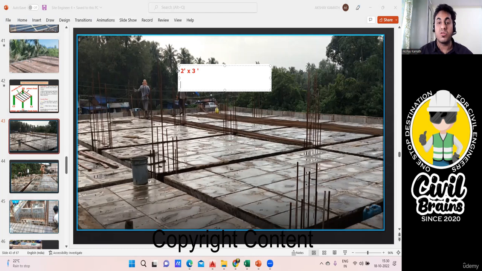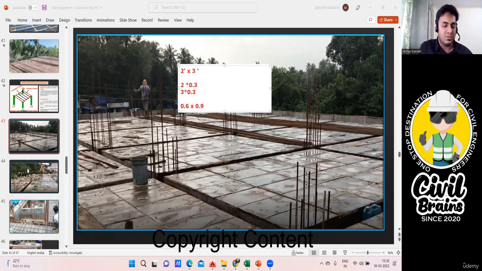So I'll convert this into meters. 1 foot is 300 mm, which is 0.3 meter. So I'll multiply 2 into 0.3, and 3 into 0.3. Why 0.3? Because 1 foot is 300 mm, and in terms of meter it is 0.3. So 2 into 0.3 comes out to be 0.6, and 3 into 0.3 comes out to be 0.9.